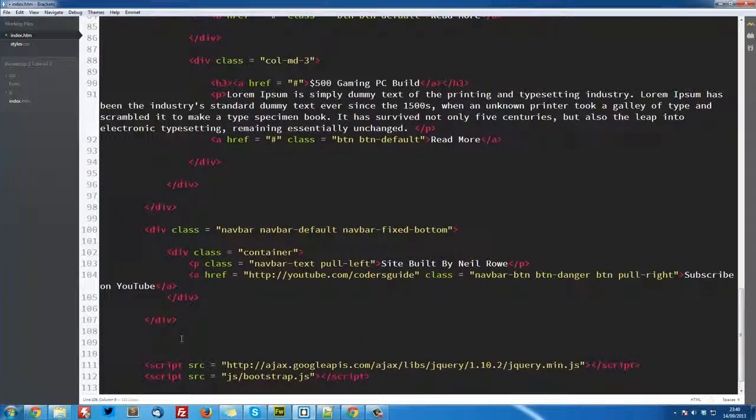Now we want this to load almost last, because when someone comes to your site, they're not going to open the modal straight away. They're probably going to give it at least sort of 5 seconds, so we have enough time to load the page, because HTML is loaded from the top to the bottom.